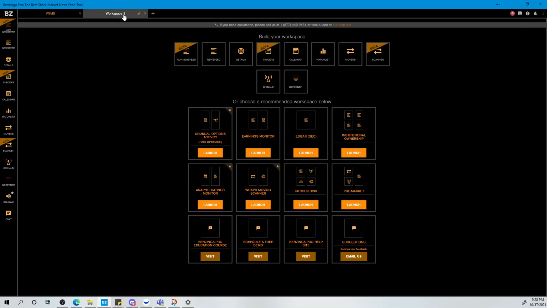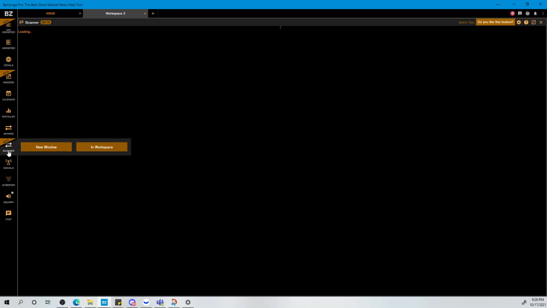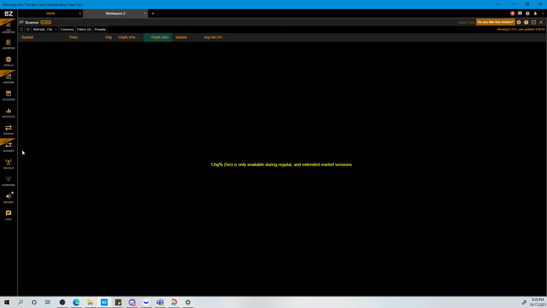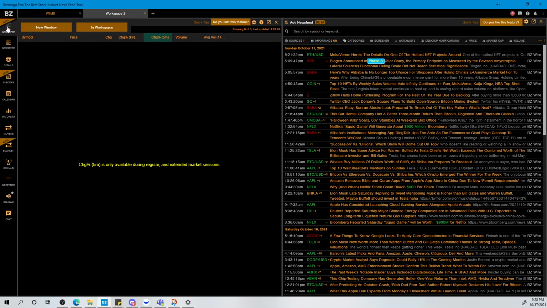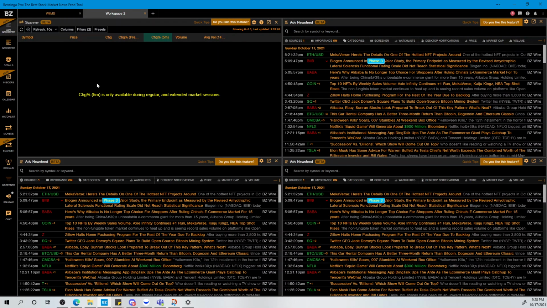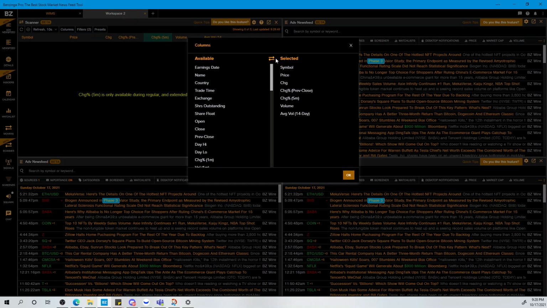So we're going to create another workspace up here. Okay, and this is going to have a scanner tool and then 3 advanced newsfeed tools. Okay, so your scanner tool, we're going to get rid of some of these columns. So you want to click on columns up there, get rid of change. I don't need that. And then I'm going to add some actually. So I'm going to add share float.